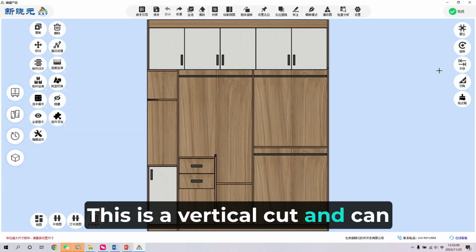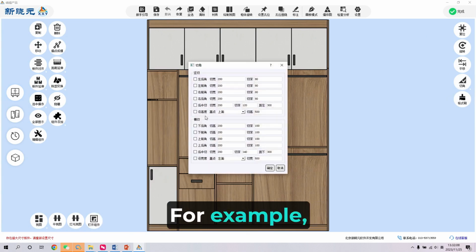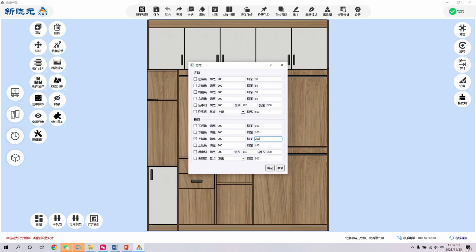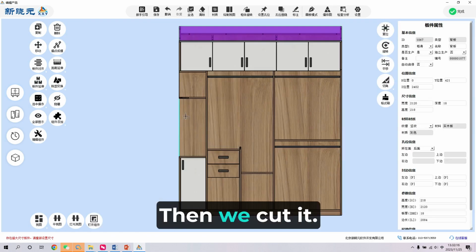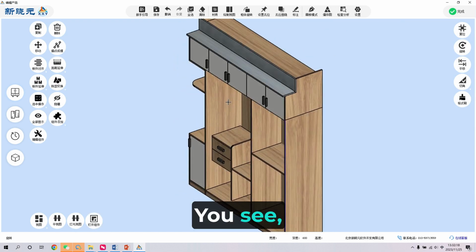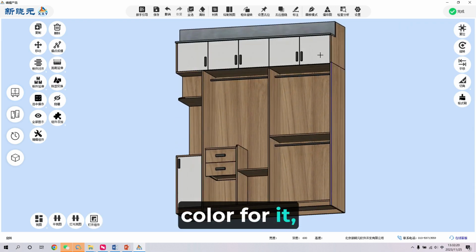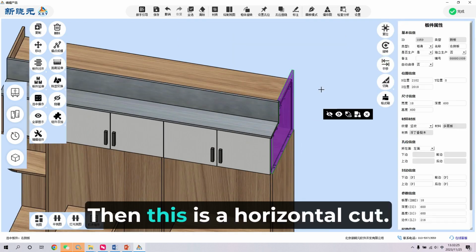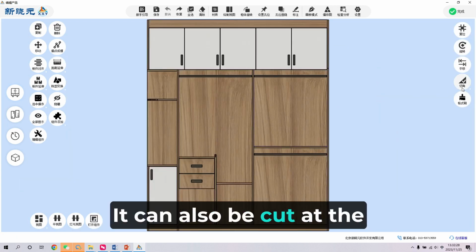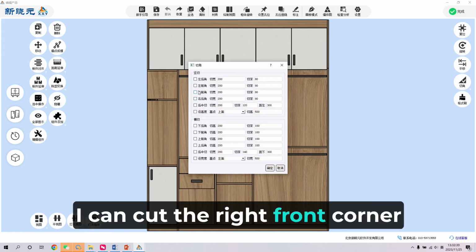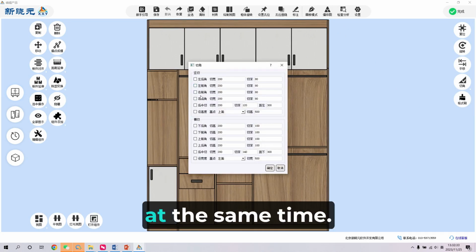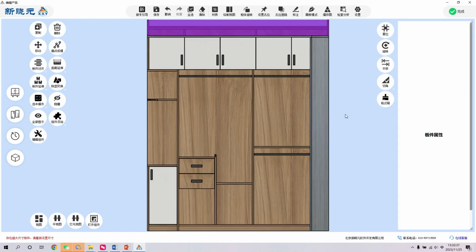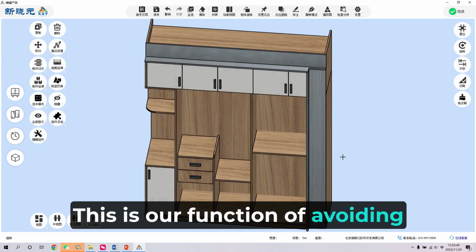This is a vertical cut and it can also be cut horizontally, right? For example, the upper front corner is cut 200 deep and 200 wide. Then we cut it, and this piece above has been cut. You see, because I set a default color for it, its color is not this color. This is a horizontal cut. It can also be cut at the same time. For example, I can cut the right front corner and the upper front corner at the same time. This is our function of avoiding obstacles.